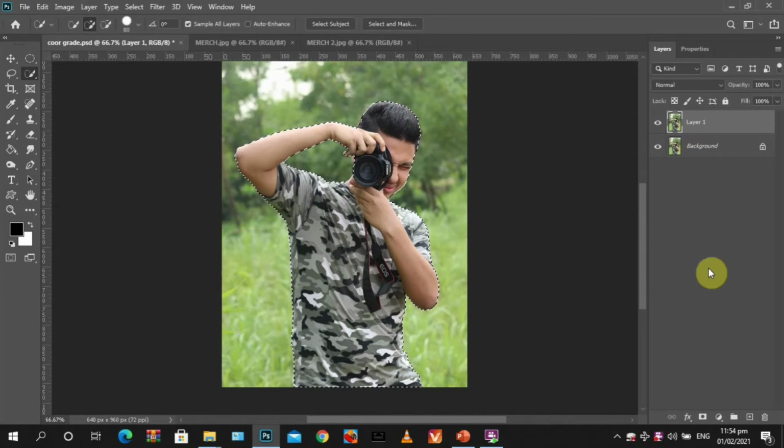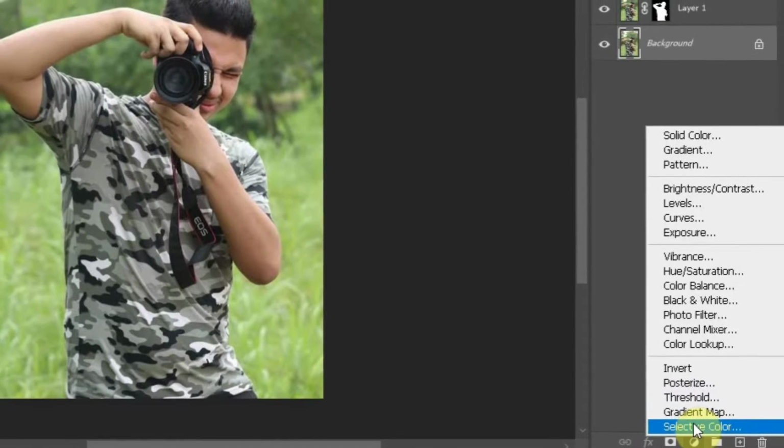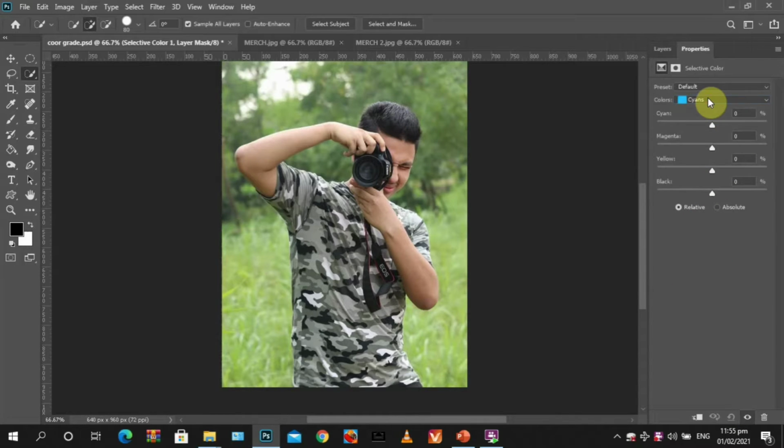So we create a layer mask, and the next thing we are going to do is to click on the background layer, and we start editing. So we go to the selective color adjustment layer, and we go to the green because of the background green. So we are going to edit the green color.